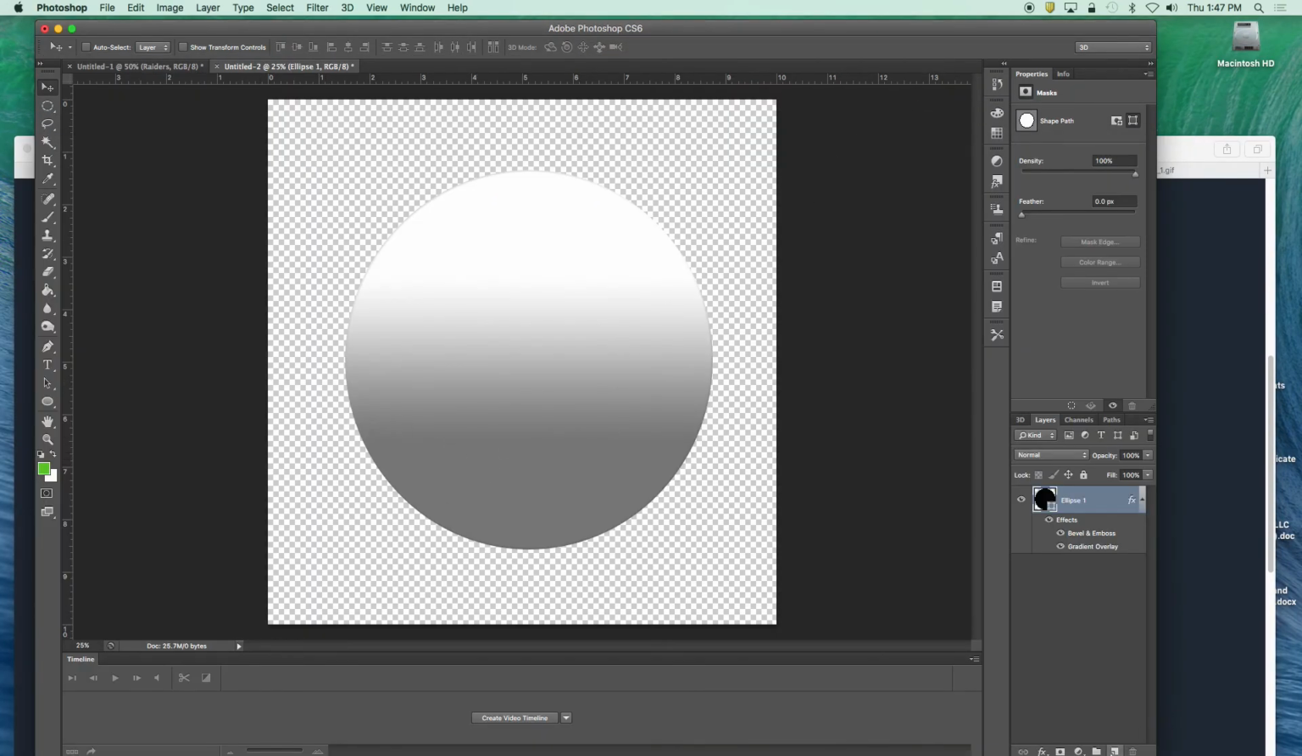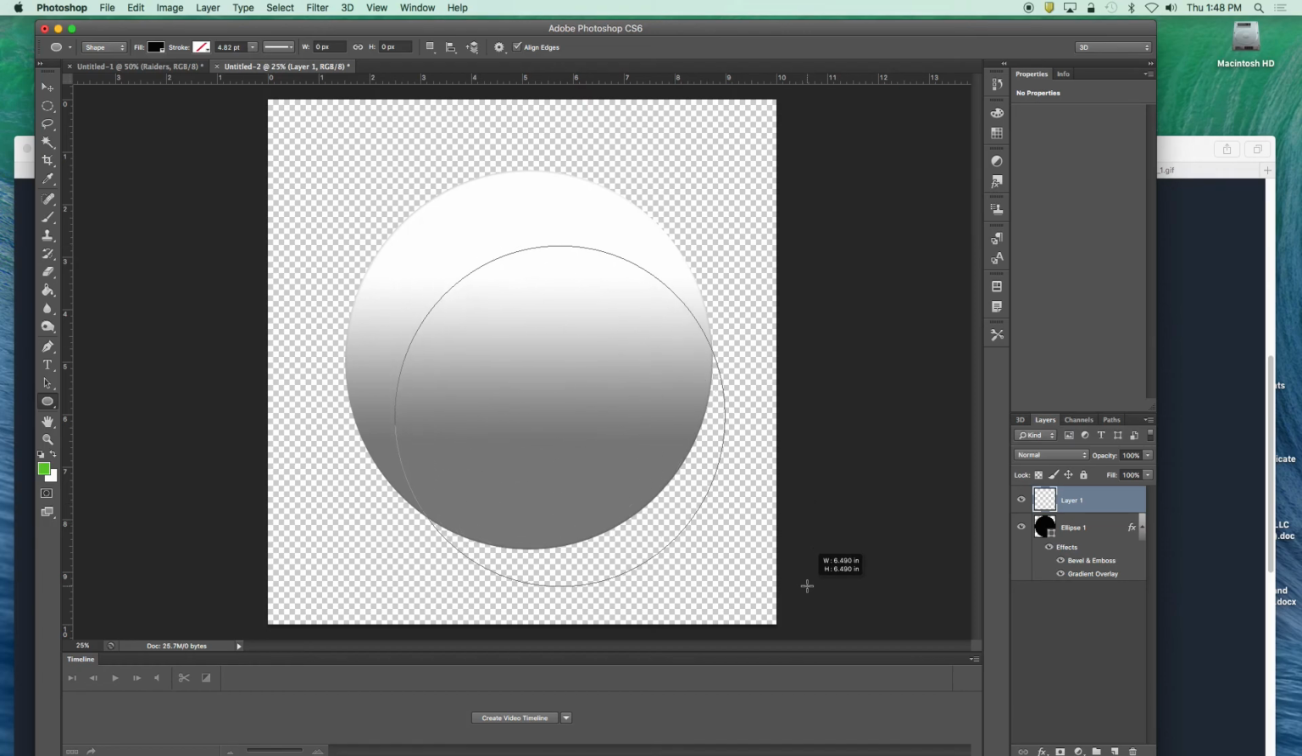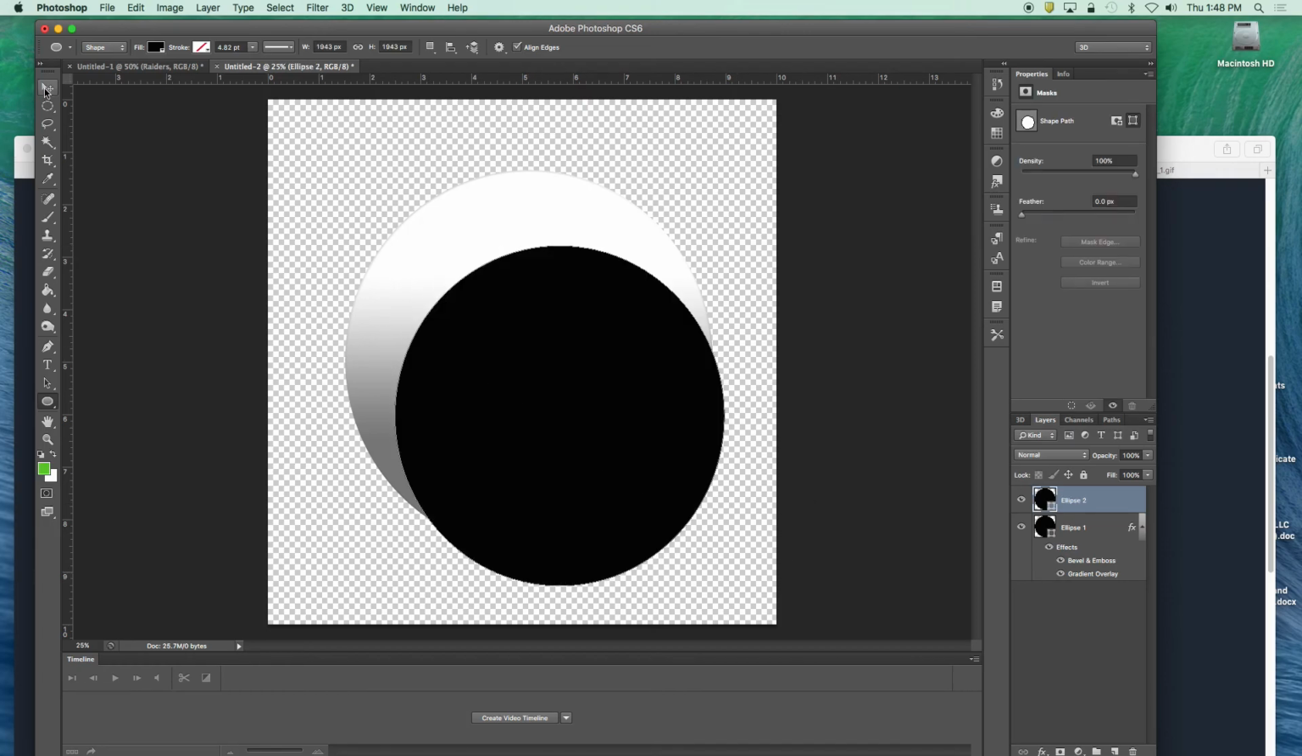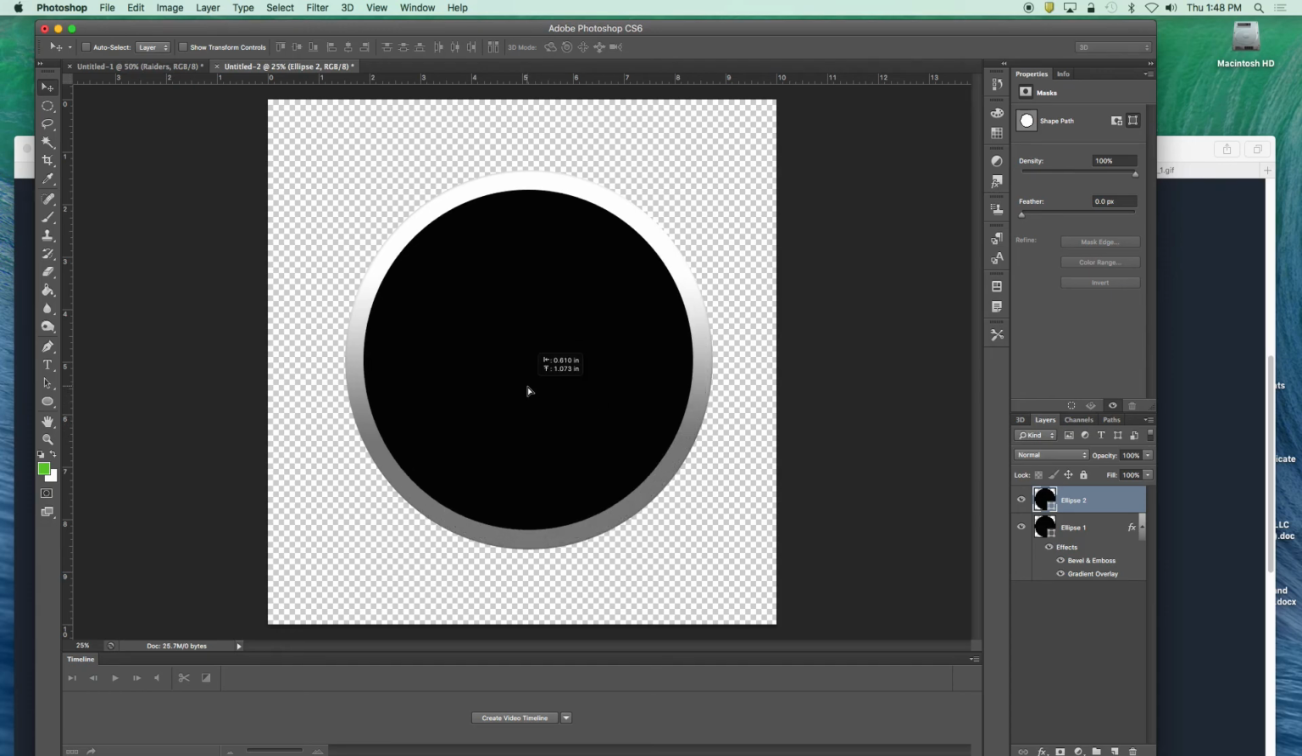So now I'm going to make a new layer. And in this layer, I'm going to go to my ellipse tool again. I'm going to make this bigger than I need to, and the reason is so that I can match it with this one. I want it to be right smack in the middle. So I put it right there and I can see easier that it's right in the middle.